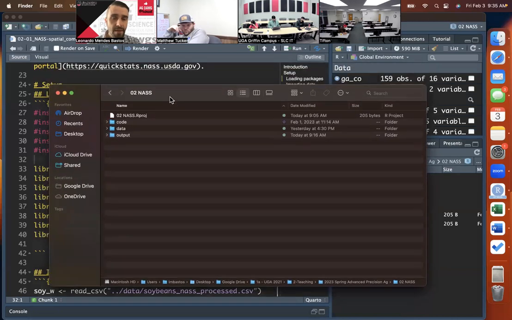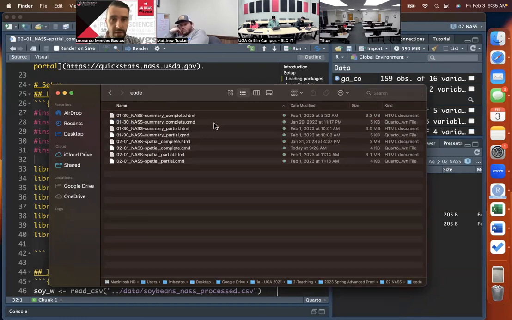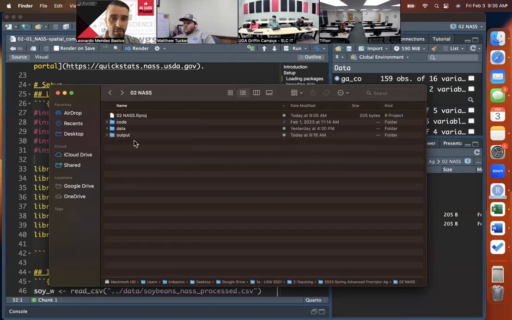So the HTML is actually going to be saved by default in the same subfolder where the QMD that generates that HTML is. The QMD file is a code file, so it should be in the code folder. So that's where my HTMLs are, and this is also what should be on your side. So if your HTML is being saved in your data folder, maybe it's because your code is actually inside the data folder, which shouldn't be, right? It should be in the code folder.